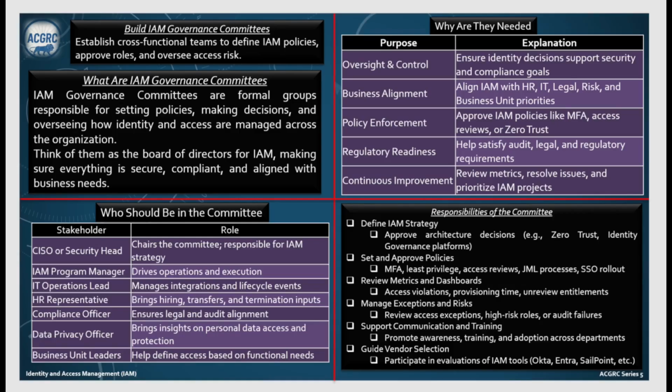IAM Governance Committee. What are IAM governance committees? IAM governance committees are formal groups responsible for setting policies, making decisions, and overseeing how identity and access are managed across the organization. Think of them as the board of directors of IAM, making sure everything is secure, compliant, and aligned with business needs.